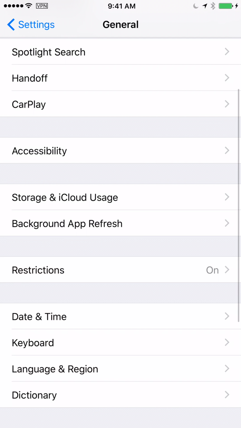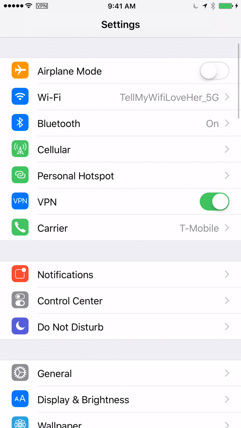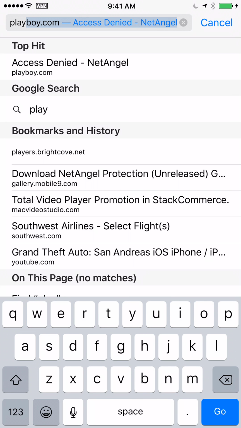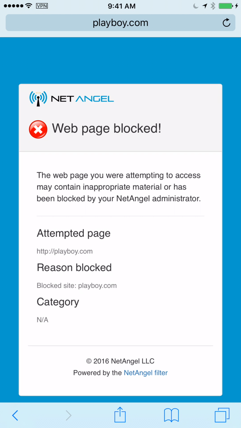Okay, and then that's it. And once you've got all those settings in place, if you go to Safari and you try to go to something like playboy.com, it's going to deny the page.